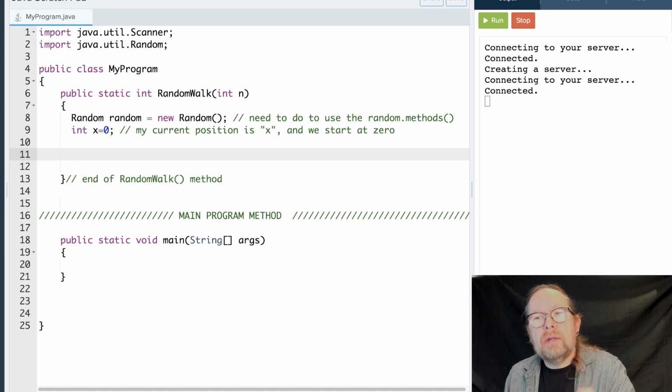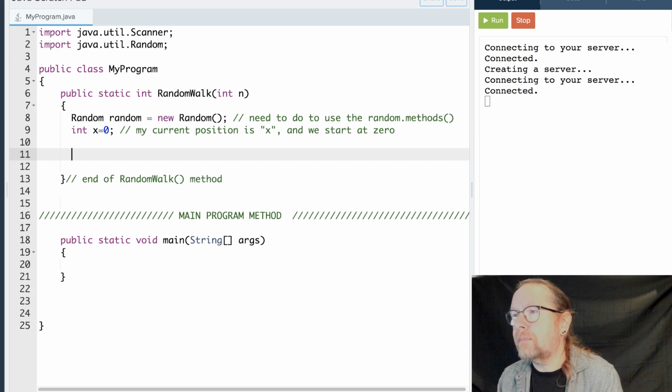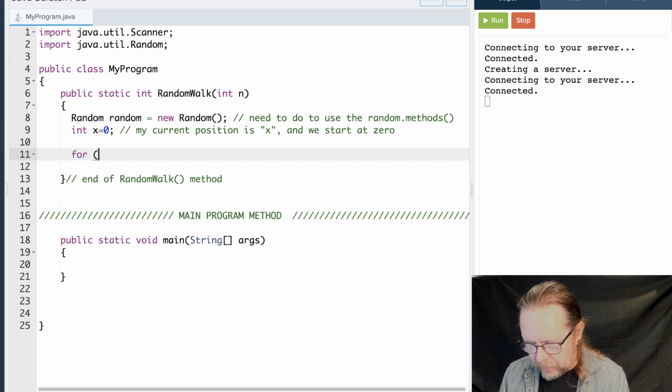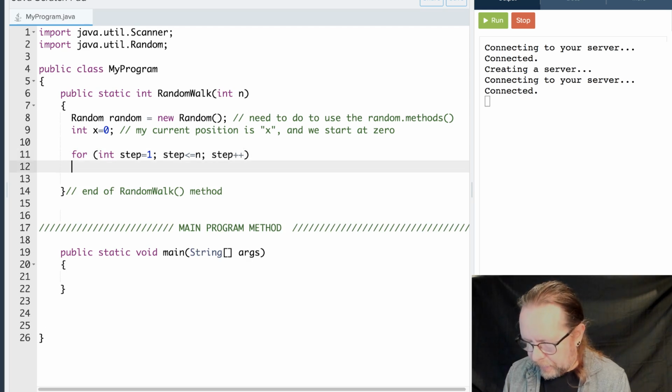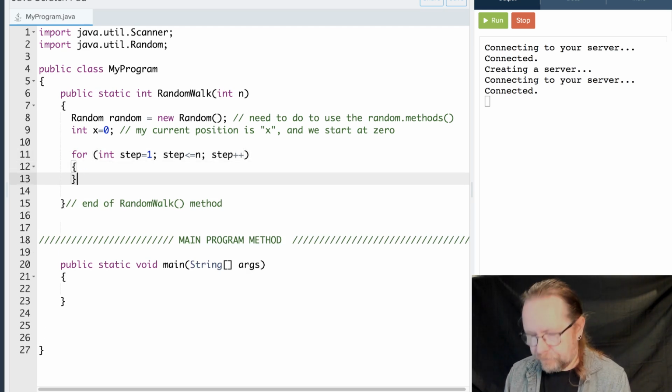And we're going to flip the coin n number of times. So we'll call each of those iterations a step. I'm either going to step to the left or I'm going to step to the right. So for int step equals 1, we'll start at step 1. We'll go up to n, so that step is less than or equal to n, and then we'll make step 1 bigger each time. Okay, so this is my for loop. I'll go ahead and type the close bracket right away.